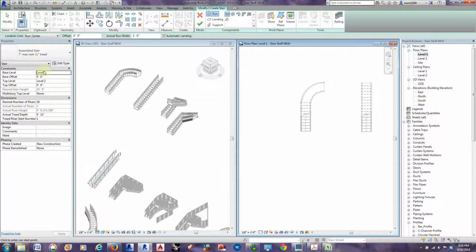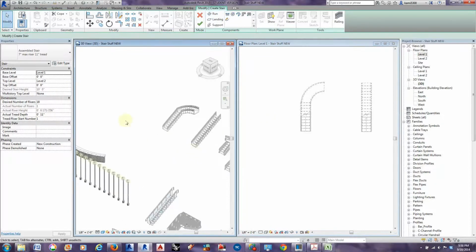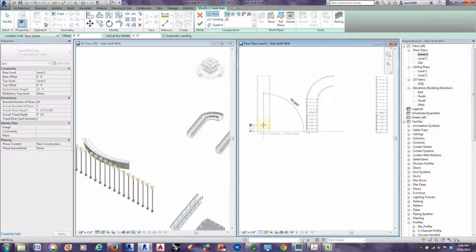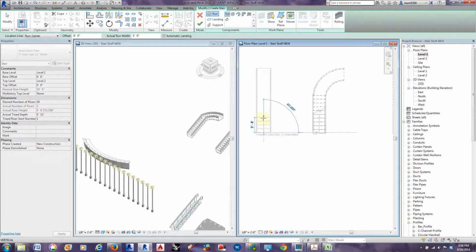Here in the instance properties. So I'm just going to start out, move over here just a little bit so we can see what we're doing here. As you draw, it puts in the runs, and you can see down here at the bottom as I move it, it's telling me I've placed 8 risers created and I need 10 more remaining.